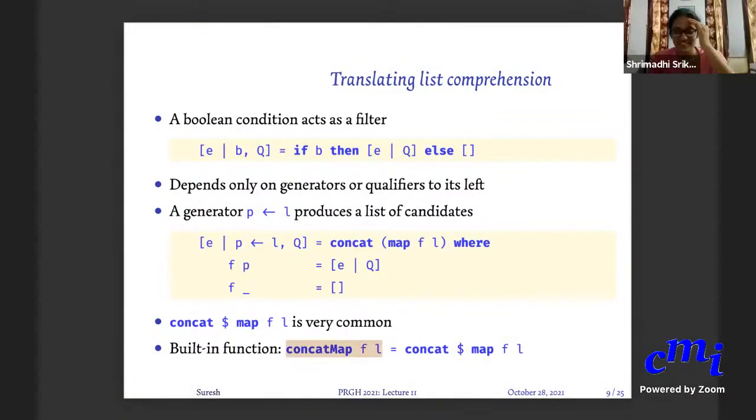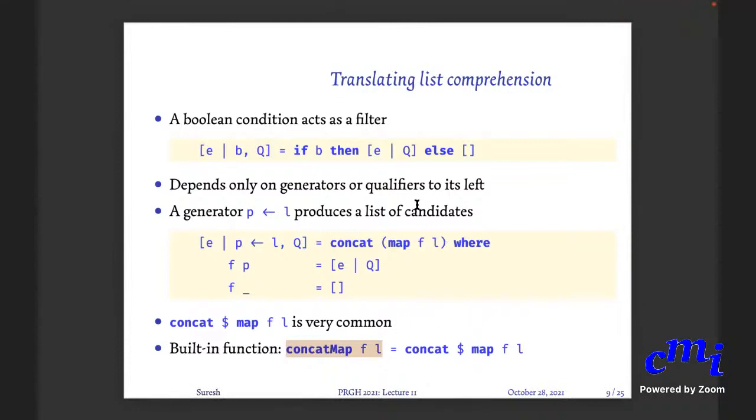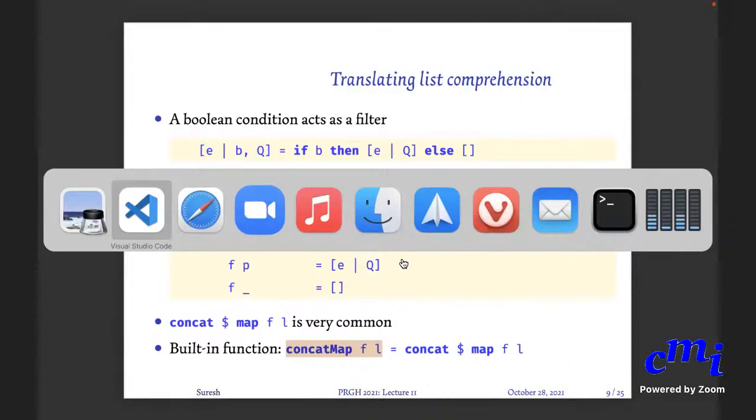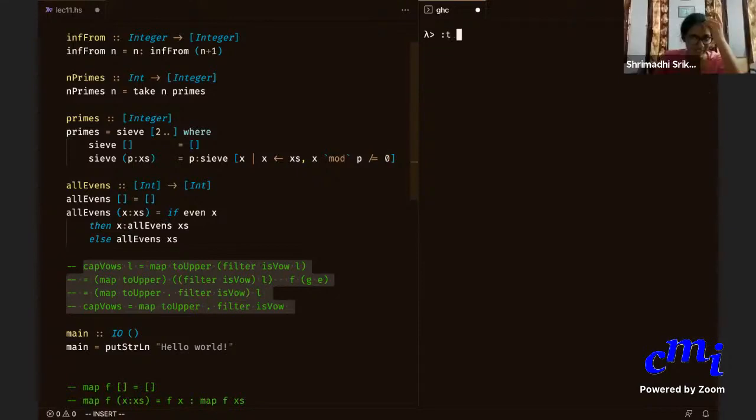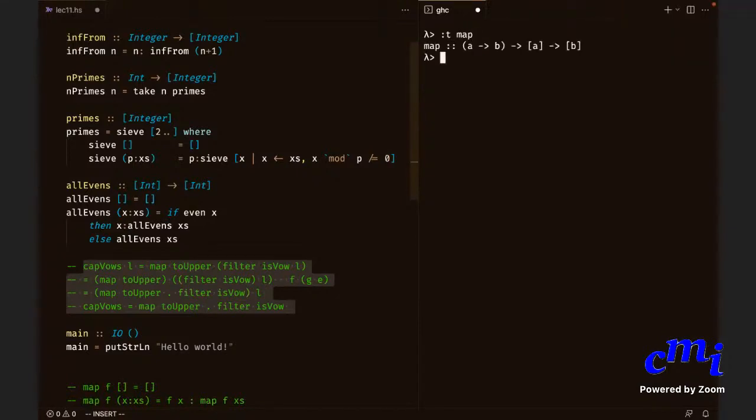Sir, I don't understand how map F L is a list of lists. Because what is the type of map? Let's go back. It's A arrow B, arrow list A, arrow list B. What if your B is a list type? What if I have map of, I don't know.